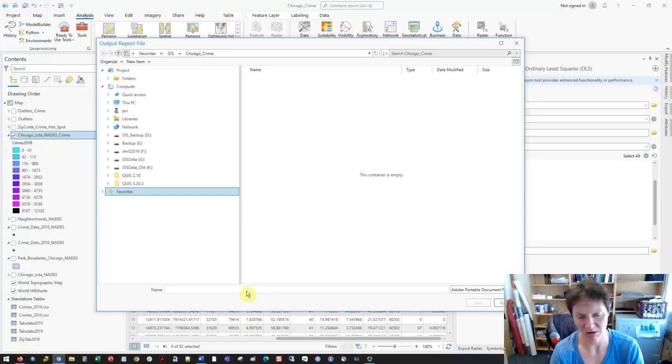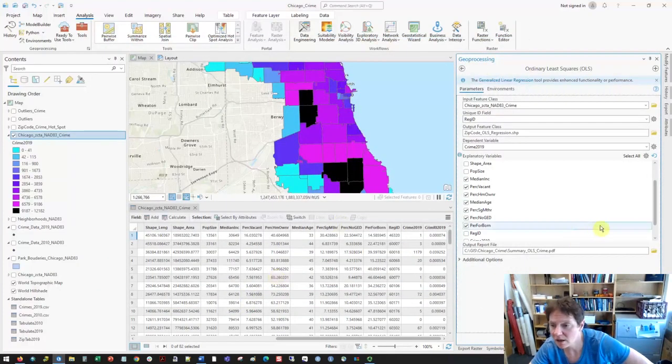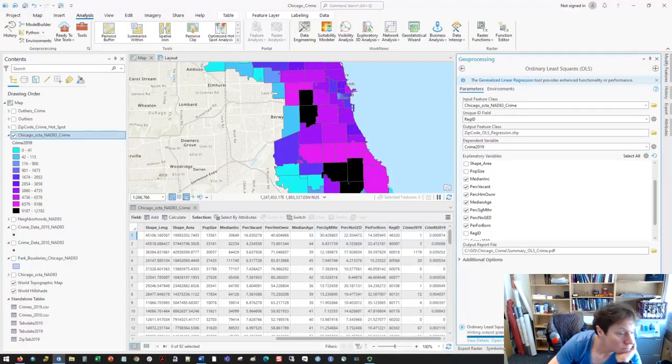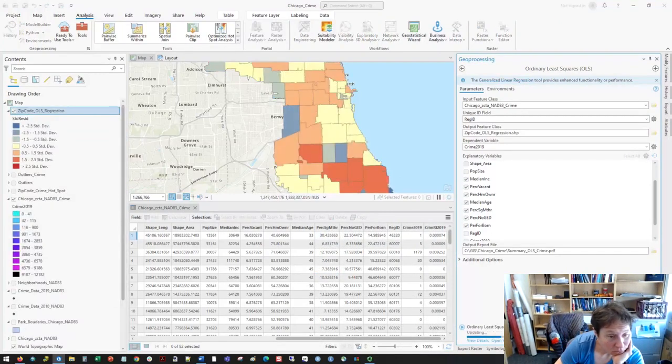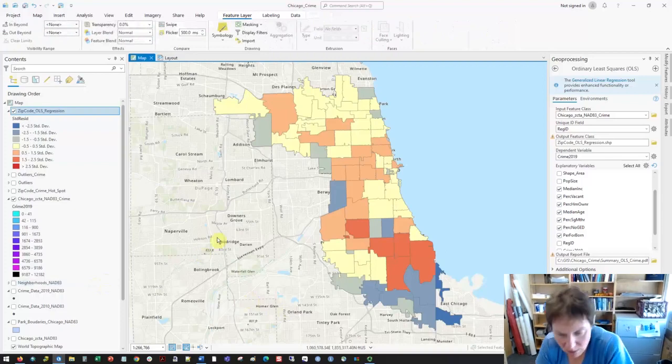All right. I'm going to name it summary, OLS crime. Okay, and then just hit enter. Alrighty, so now we are ready to go. Hit run. All right, so this over here, close this. It does create us a shapefile so we can spatially see what's going on here.